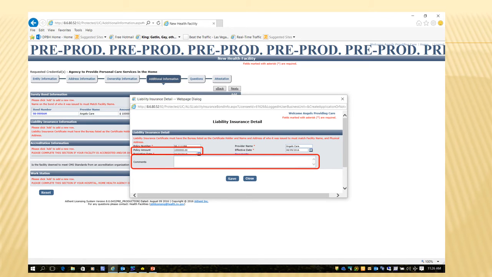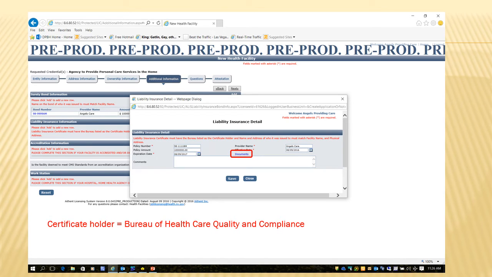The liability insurance certificate can be uploaded and must have the Bureau of Healthcare Quality and Compliance listed as the certificate holder, and the name and address of the policy's issuant must match the facility name and physical address.